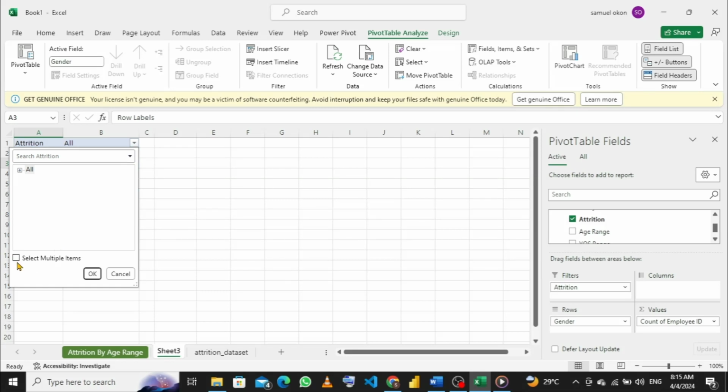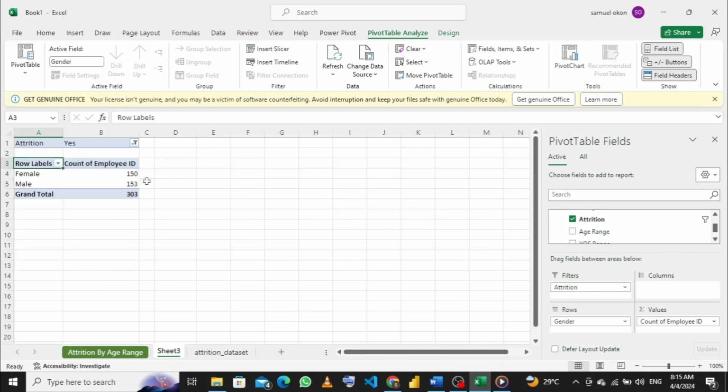Then I'll click on select multiple. I'll check this, I'll check no, and I'll say okay. So these are people that have actually left the organization. So realize that more males than females actually left the organization.